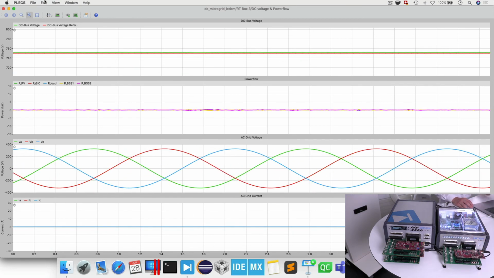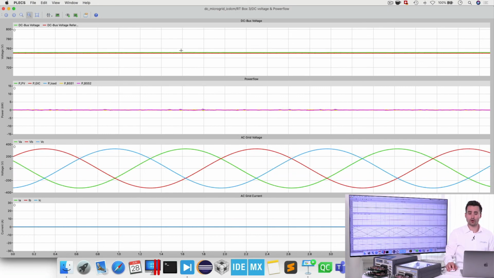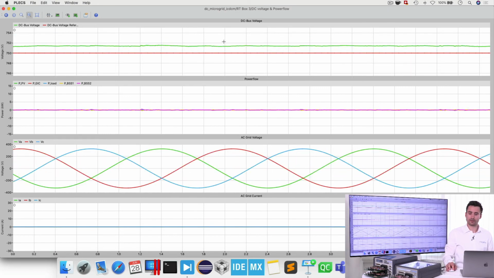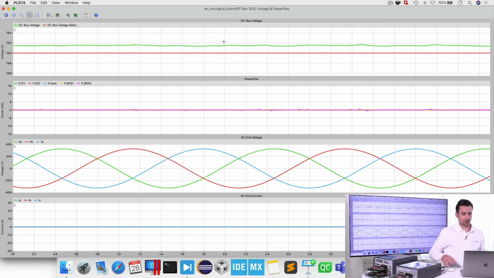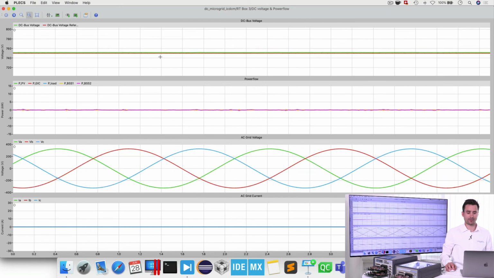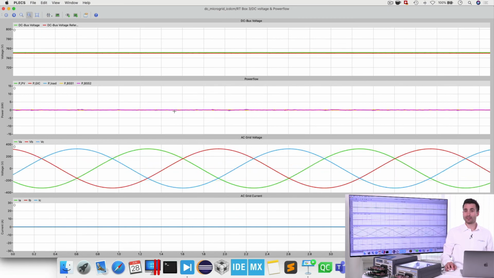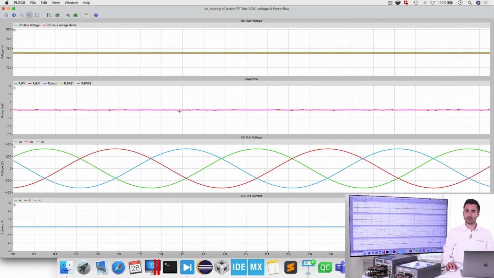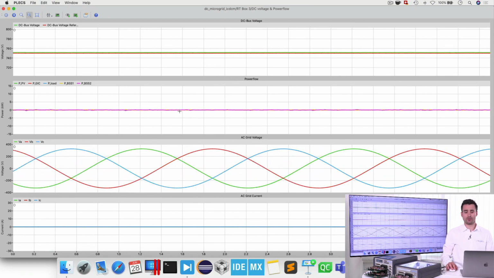You can see now here in the scope that this battery storage system controller controls the DC link voltage close to the reference value of 750 volts. At the moment there is not much going on in our microgrid. So let's switch on also some production and some loads.